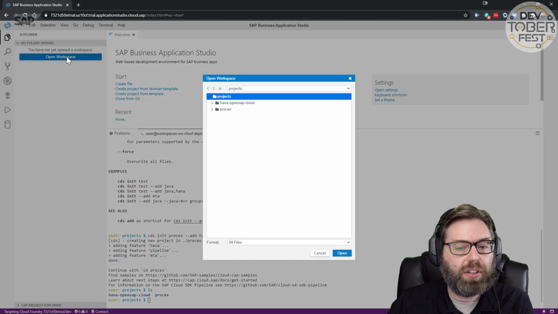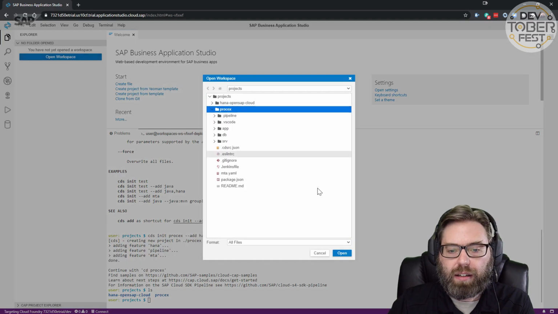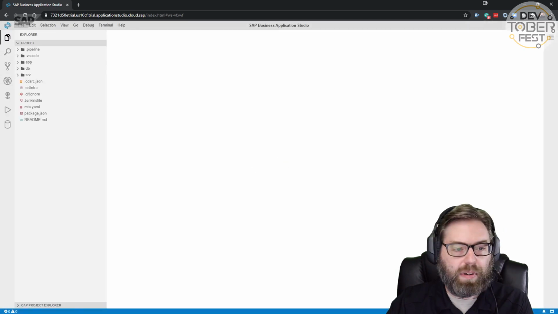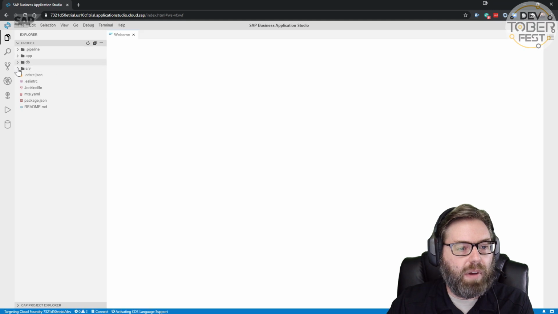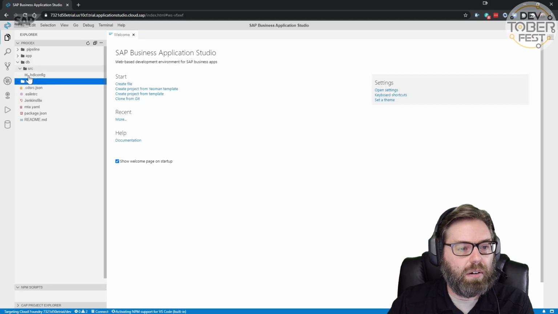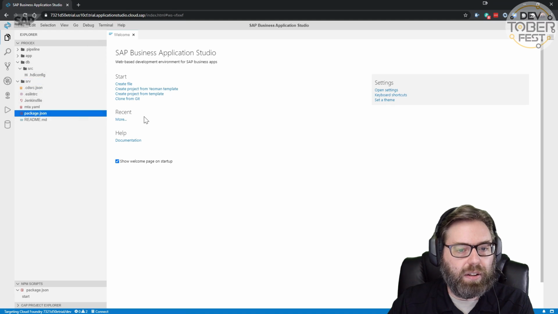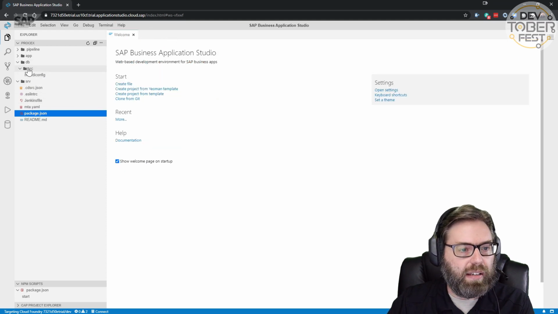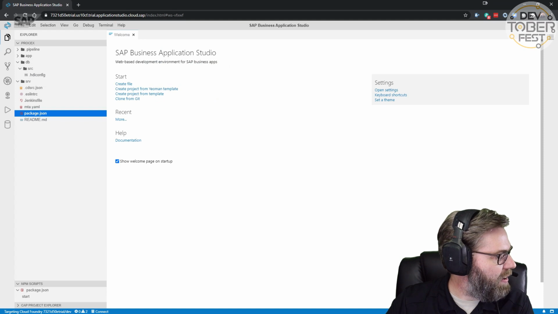And now we can just go ahead and open up that as our workspace. And we'll see the project that was created for us. Nothing much in here yet. We've got the core project structure with our package.json and everything. That all looks good. But what we want now is a little basic modeling to get us started.